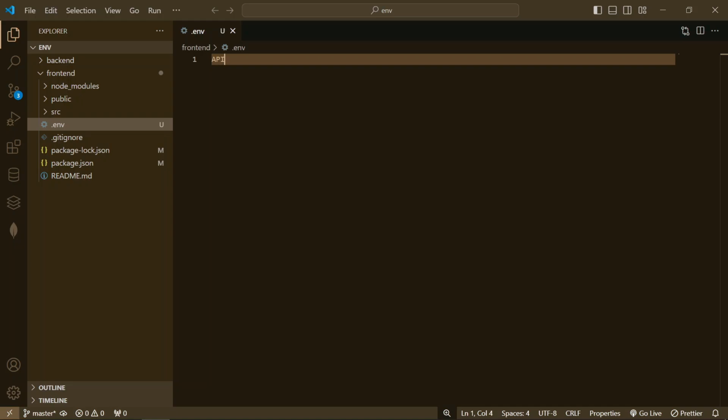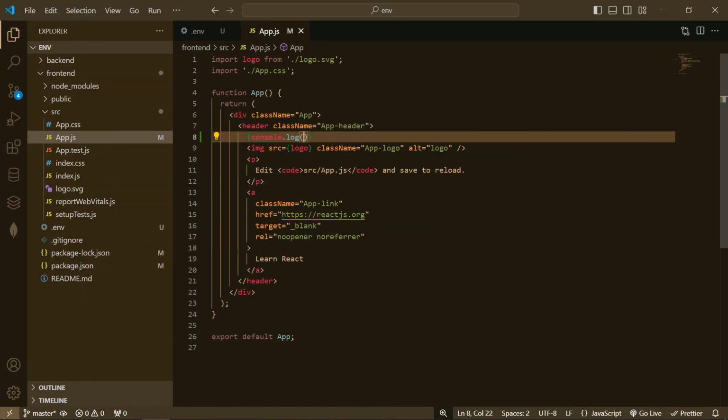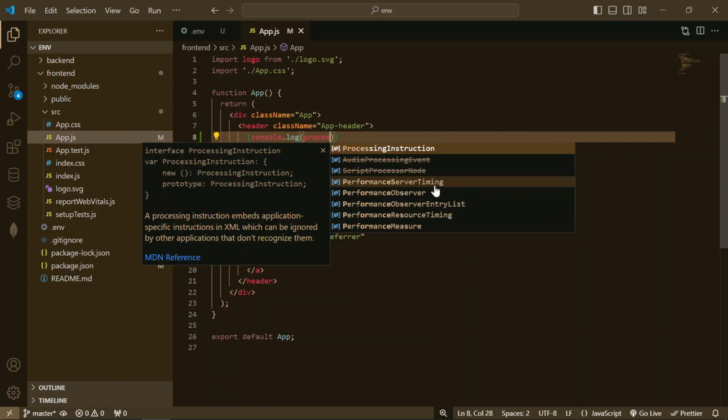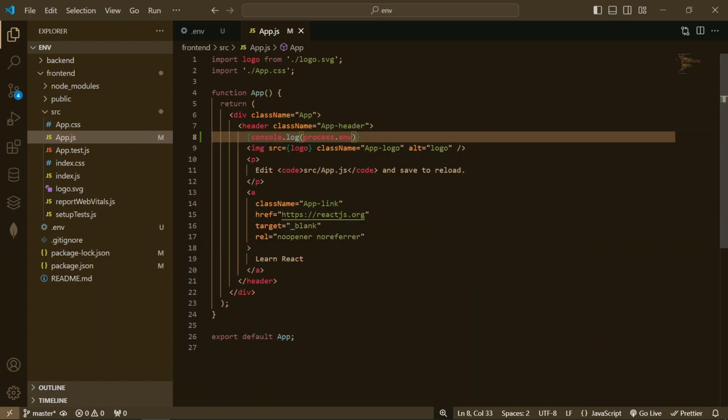Right now I'm going to make an environment variable, API underscore key. And remember, whenever you make an environment variable in React, you have to write the prefix REACT_APP_, otherwise it won't work. So REACT_APP_ and then whatever custom name you want to give the variable, and equals to, I'm going to write blah blah. To access our newly created environment variable, we have to write process.env and then the name of the variable.